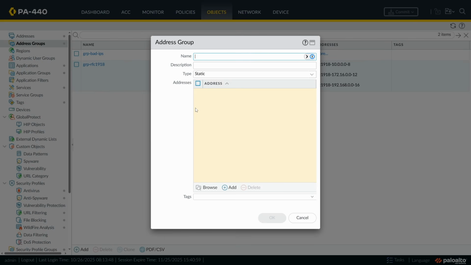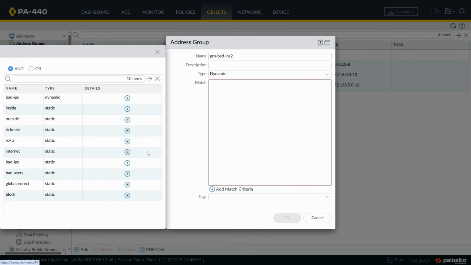Let's take a look. Group bad IPs 2. Add match criteria. I don't see any of them there, but somehow it's showing me 10.